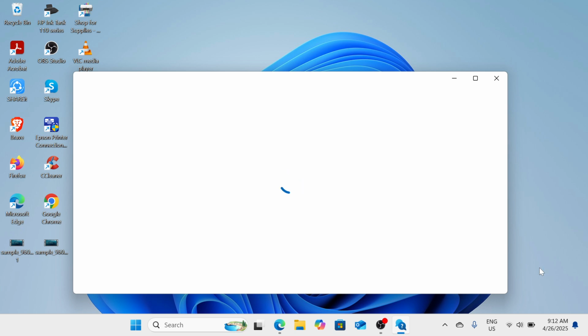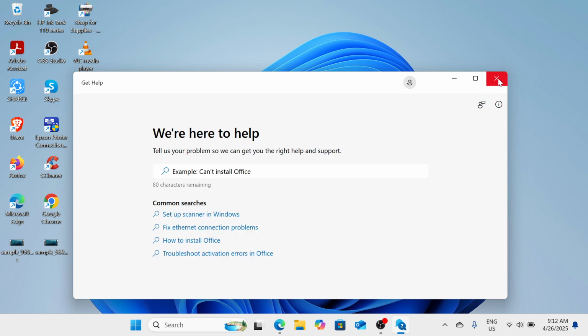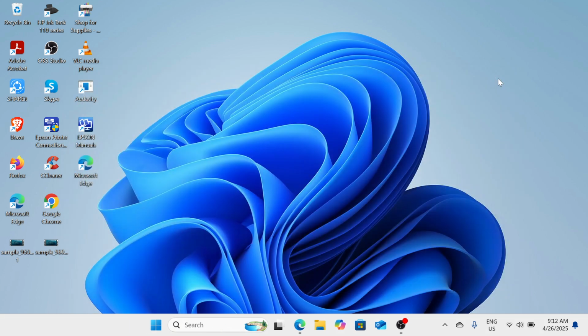If you're provided with steps or actions that you need to take, kindly just follow the instructions provided. Once you're done with this, just close this window and then make a quick restart of your device. After doing the troubleshooting process, we'll now be going to the Control Panel.